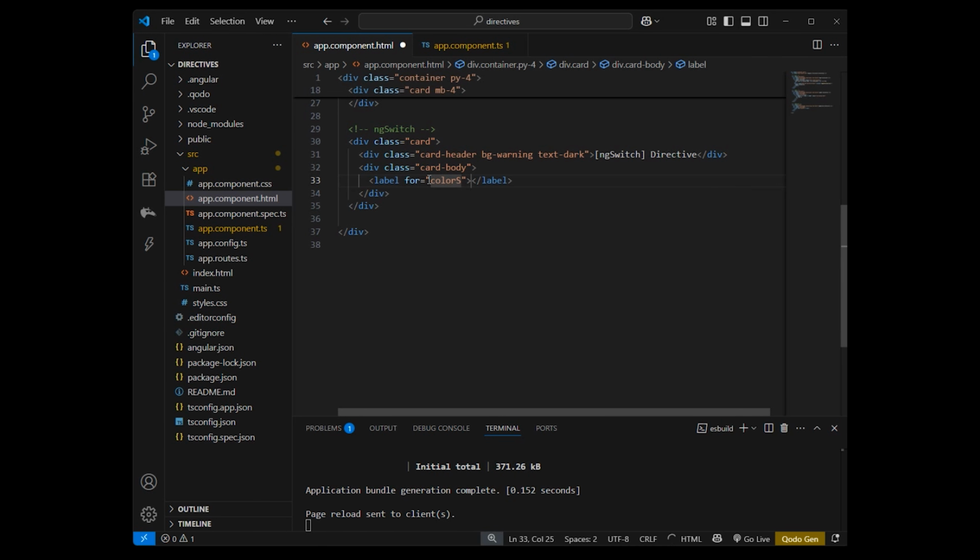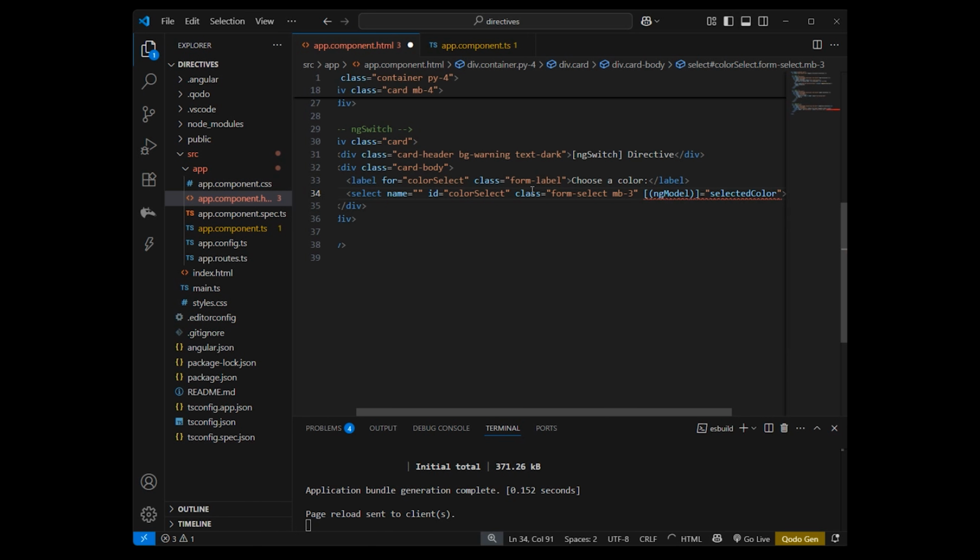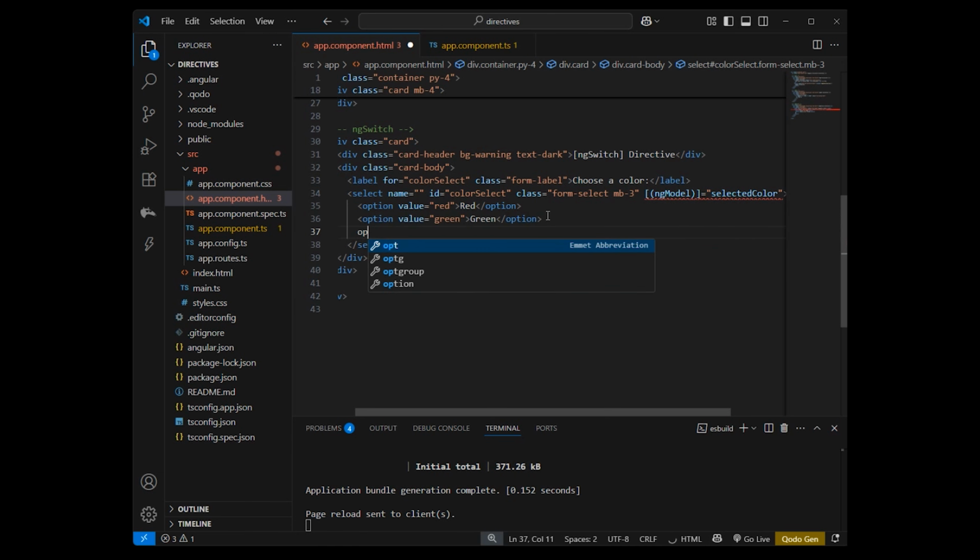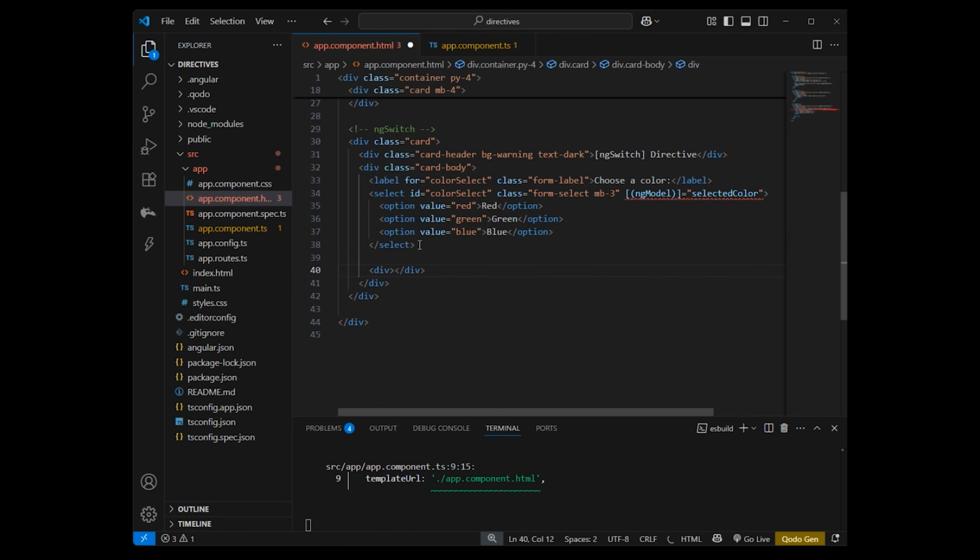Finally, let's look at ngSwitch. Let's add a select dropdown. It's bound to a variable called selectedColor using two-way binding with ngModel. This means when we choose a color from the dropdown, selectedColor gets updated automatically. Now I'm using ngSwitch to check the value of selectedColor.